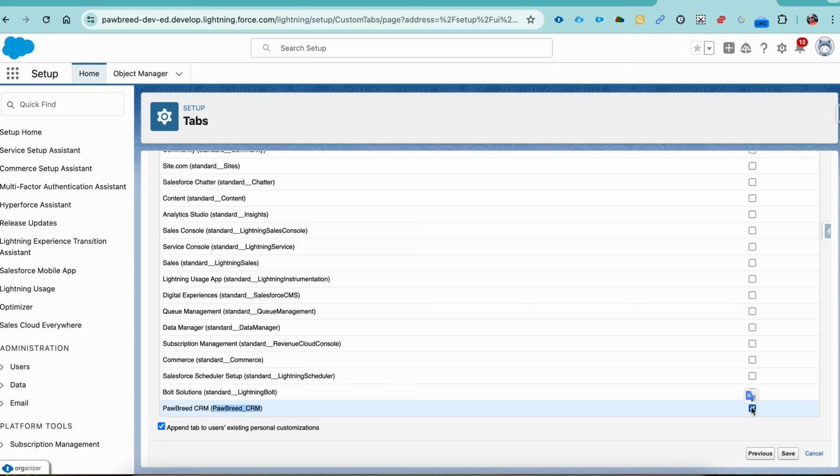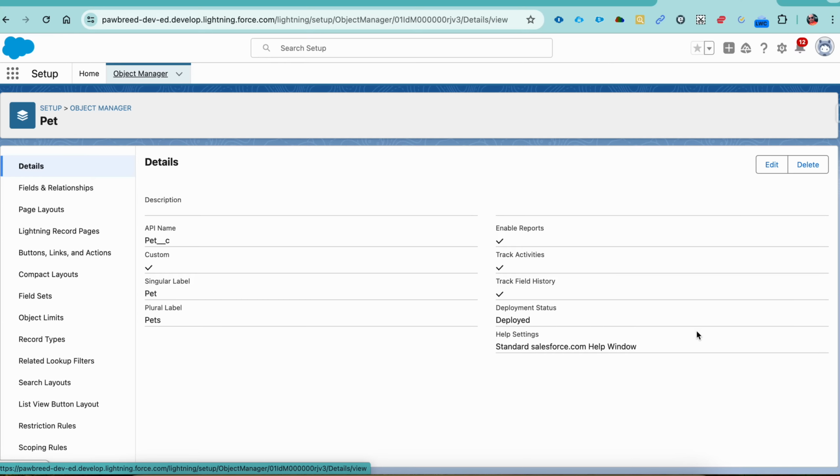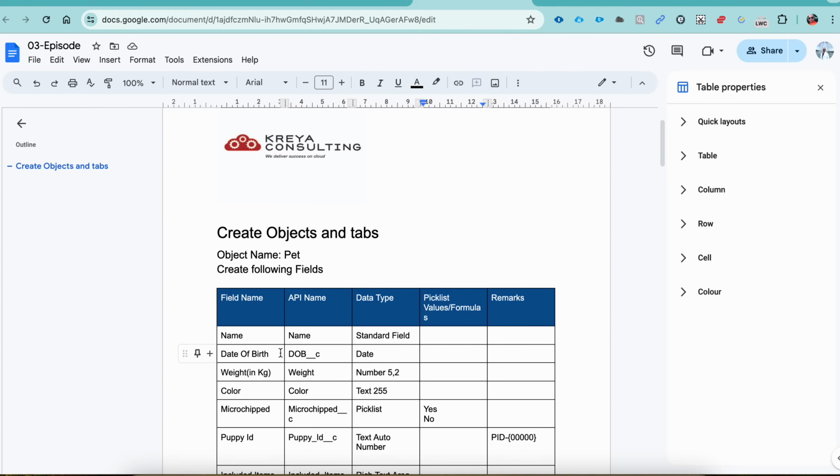As we previously discussed, the Power Breed CRM app is basically a container of a list of tabs, where we have already added account, the home tab, contact, reports, and dashboards, right? So after adding that, finally let's click on the save button. So till now we have created a pet object, right? Now our next step is to create all the fields that we have decided on.